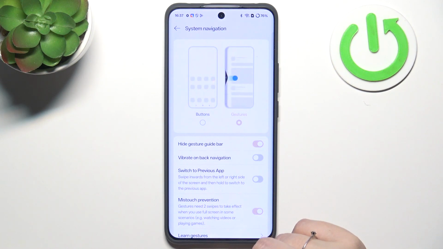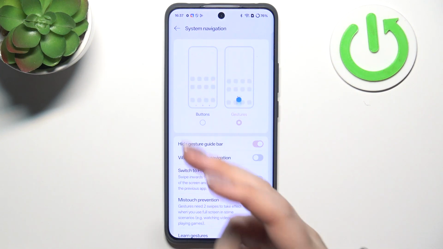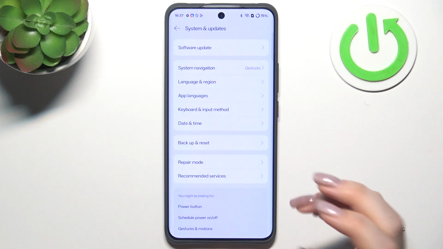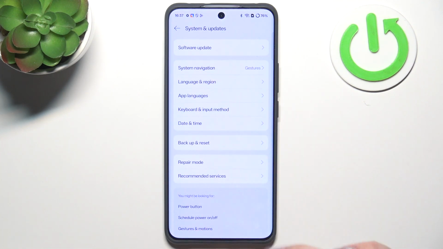So in order to get back to the previous page, just like by using the back button, you have to swipe your finger from the side to the center of your device. And if you can see this arrow, simply release the finger. And the same situation from the right side.